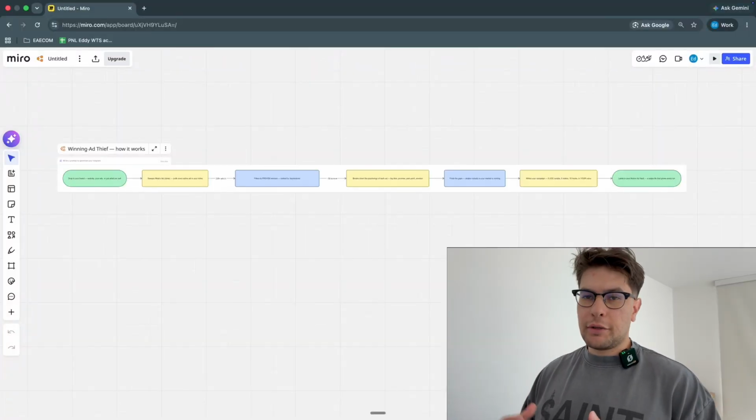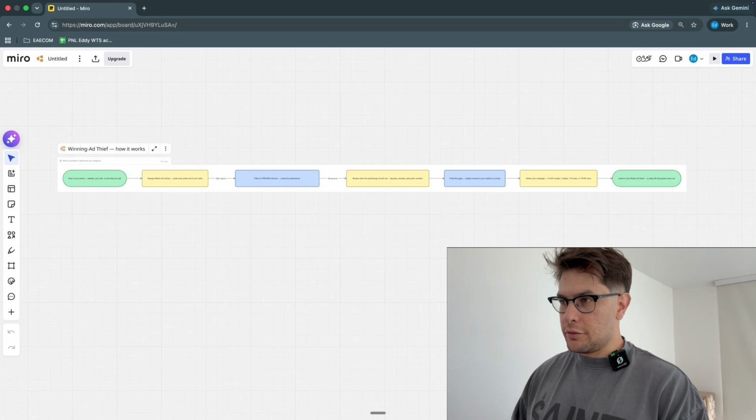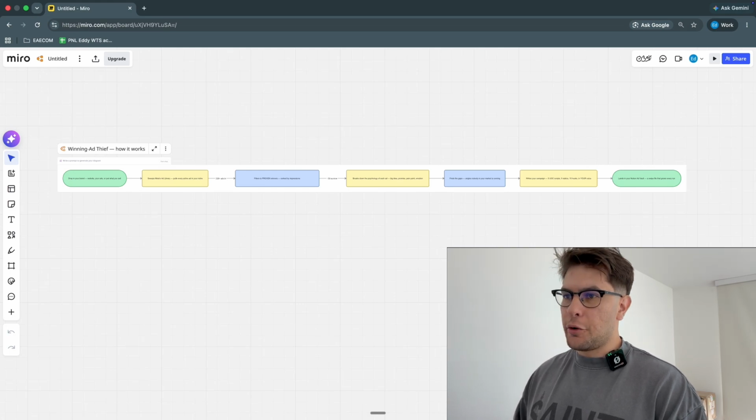So let's jump into my computer so I can show you exactly how this works and how you can download it so you can start using it today. So let me break down exactly how it's gonna work. And I have this Miro board to show you. So it's pretty straightforward, okay?